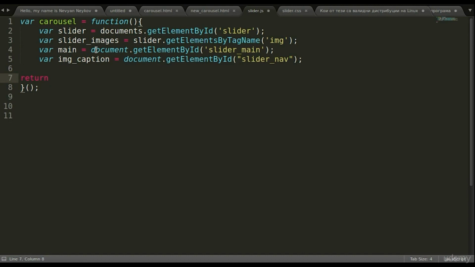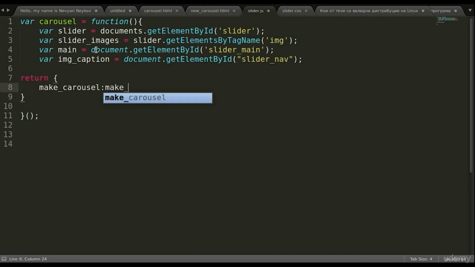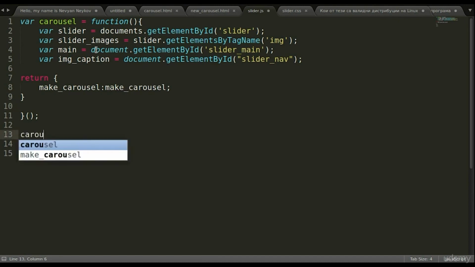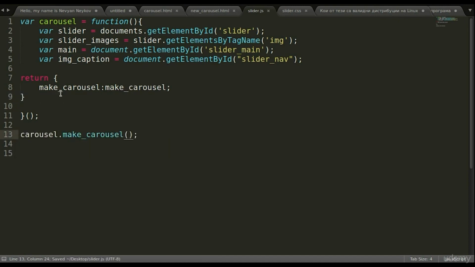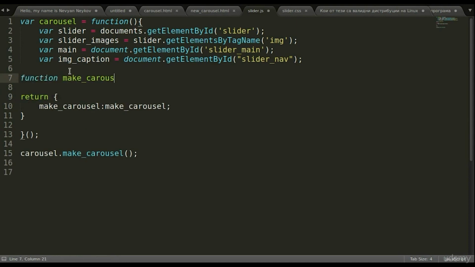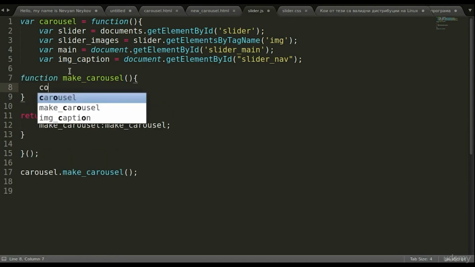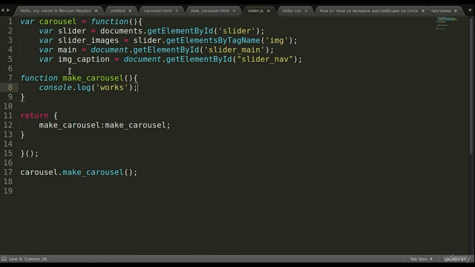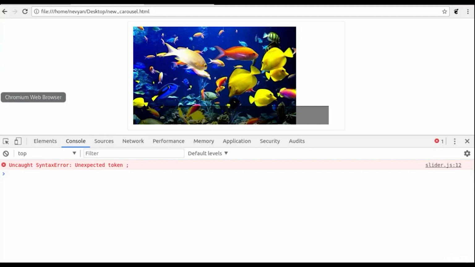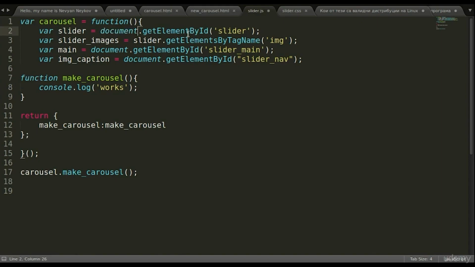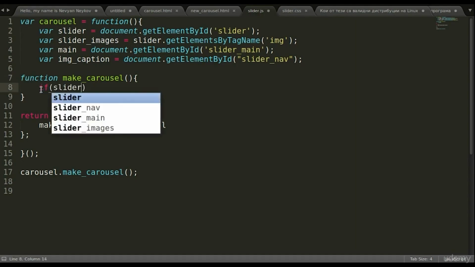And then we try to run this carousel function. In order to run it, of course, we have to return it somehow as a variable, a user variable, let's say. We'll name this variable makeCarousel, and we see that it works. So our code works and it's protected from polluting the global namespace of variables. For example, if there are other users using the same variables, they will not interfere with ours. So let's start coding the carousel.